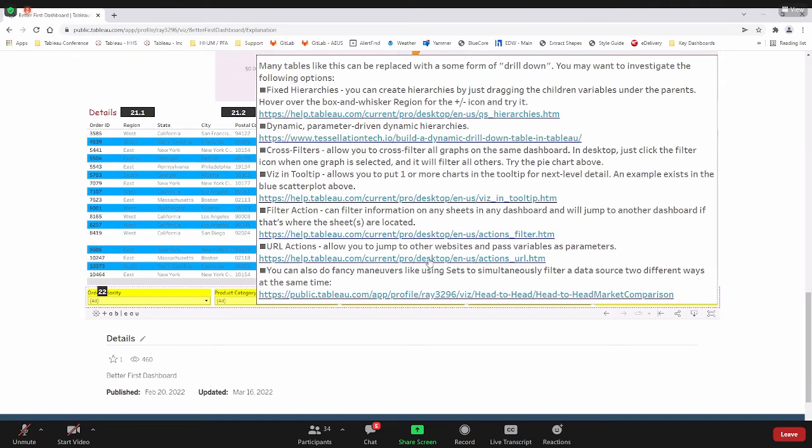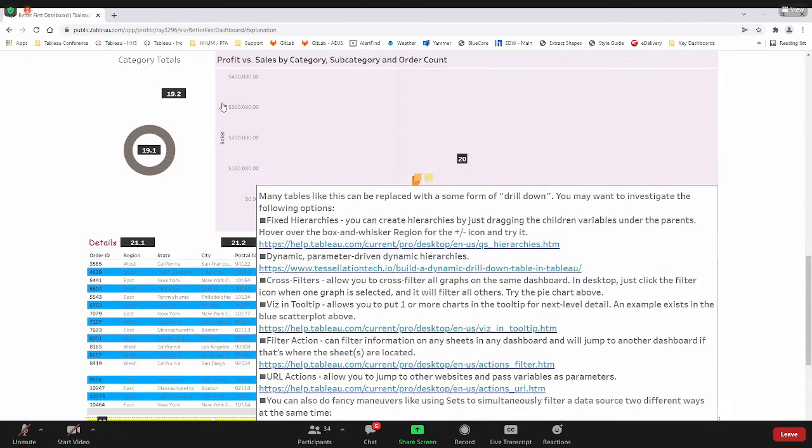URL actions, that's another thing that's useful. If you have multiple workbooks out there on the server, you can invoke a whole other workbook with multiple dashboards and send it parameters by launching a link from one dashboard. And there's another link here about sets, and that's kind of a more advanced topic in Tableau.